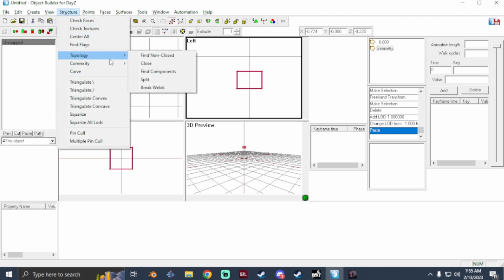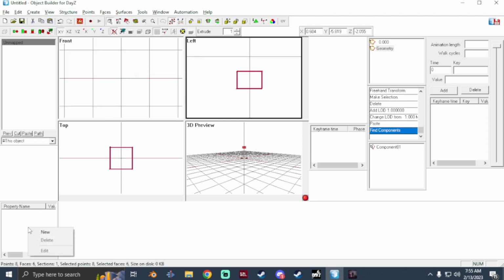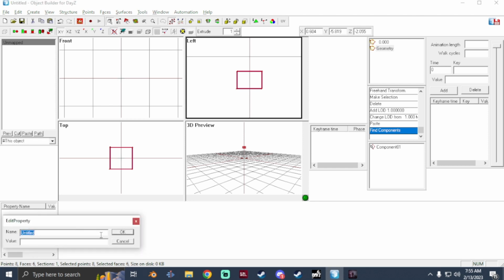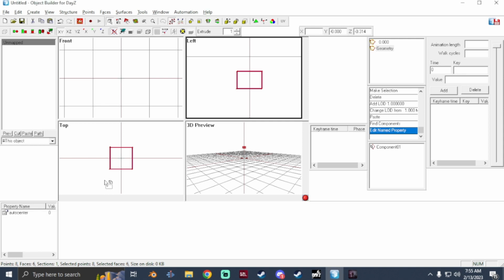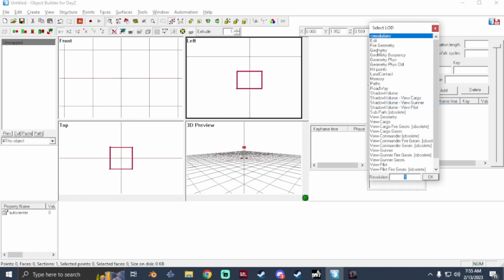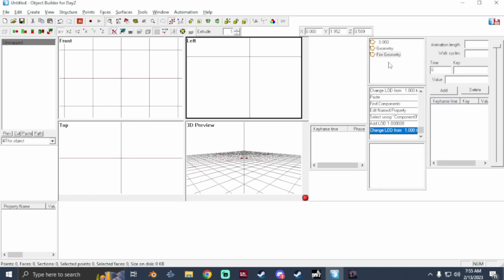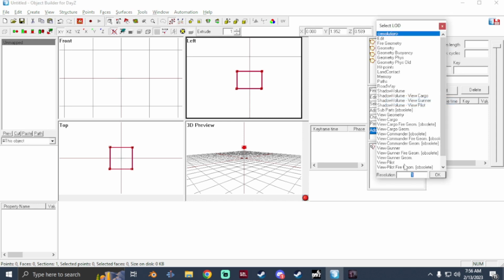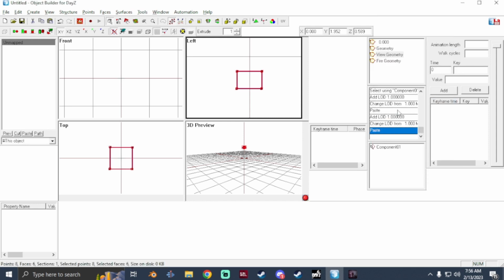structure, topology, find components, property name down here on the bottom left, create a new one, auto center on all the geometries, 0 for value, and then we're going to copy this component, and we're going to create a new LOD called fire geometry, paste, same again, view geometry, paste.